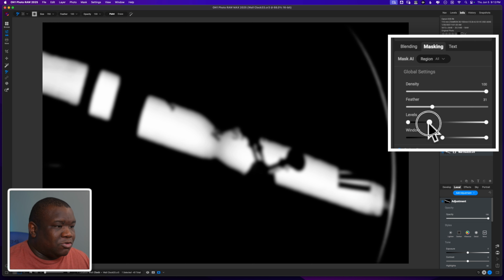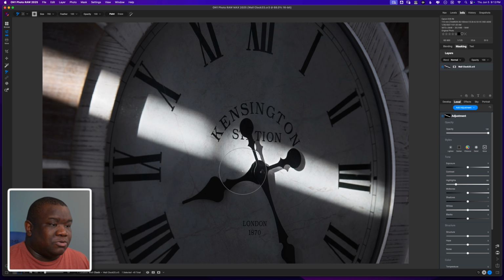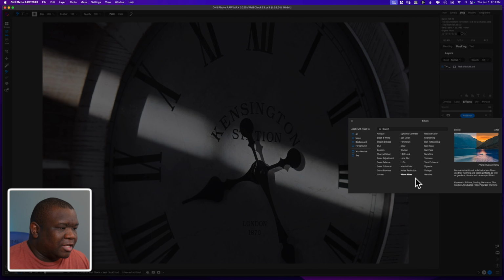Nonetheless, you can definitely reshape the mask by using levels and the window slider whenever you're working with the luminosity mask. I'm going to hit the letter O so we can get back to the actual image. And now we're going to jump over to effects, and we're going to work with the next tool. So I'm going to hit effects, hit add filter. And the tool that I want to work with is the LUT filter.